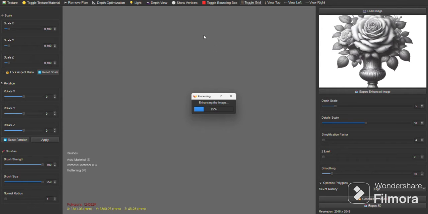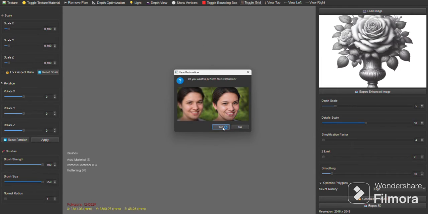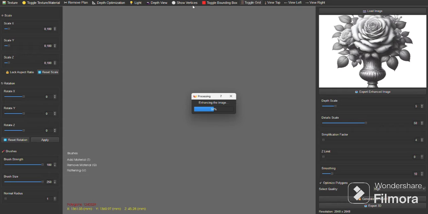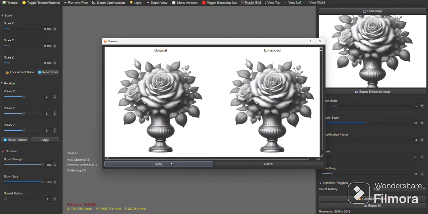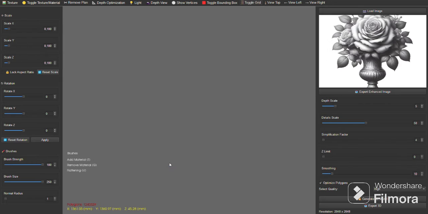I'm importing a picture now and the software asks you to enhance the picture, so that's what I'm doing. After it's enhanced, it takes a few seconds for it to enhance it, depending on your computer. Now it's enhanced, you can see two different pictures and you press OK or yes.